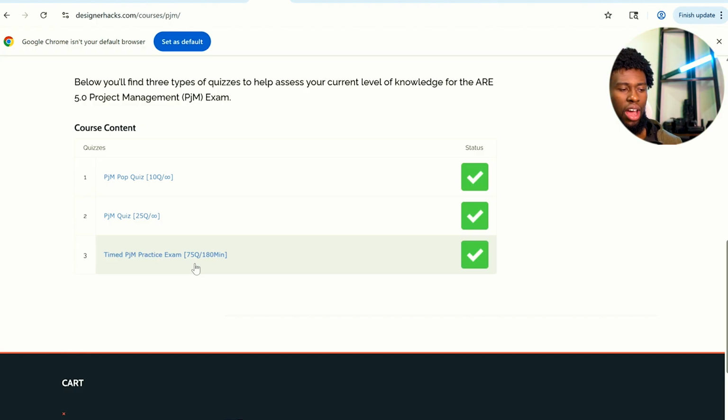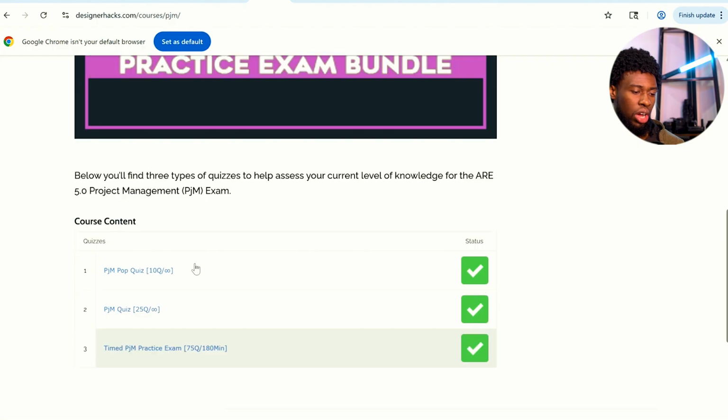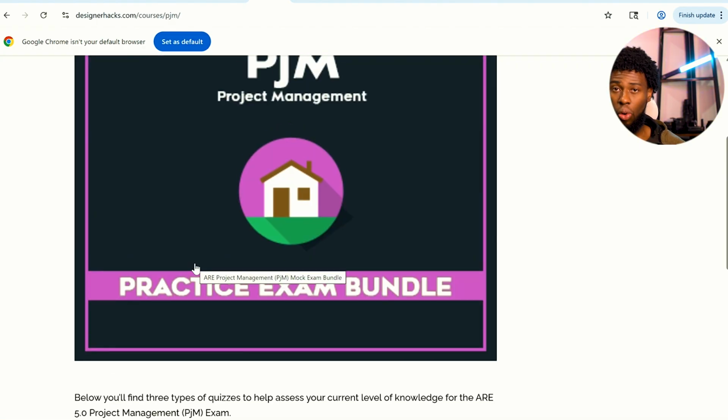But Designer Hacks kind of was a way for me to test the waters. If I'm getting 70s, 80s, or 90s on Designer Hacks, it does not necessarily mean at all that I'm ready for the exam, but it does tell me that I'm at a reasonable place where I am getting the basics. So I definitely recommend Designer Hacks because it is so affordable.